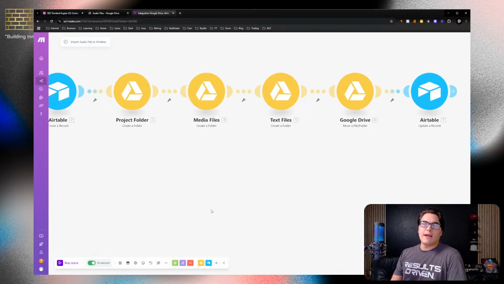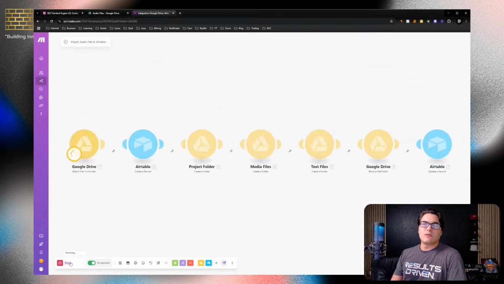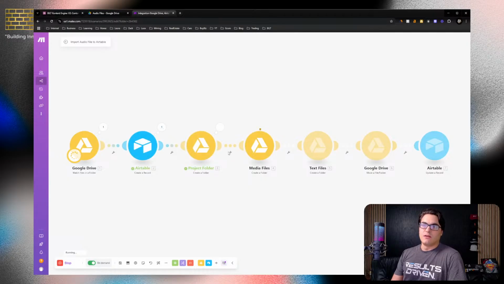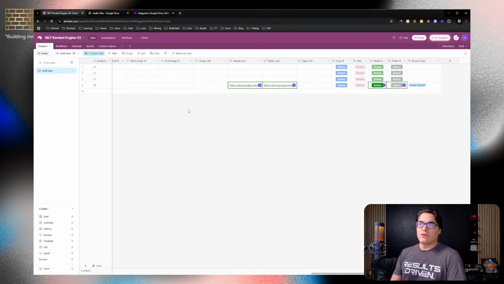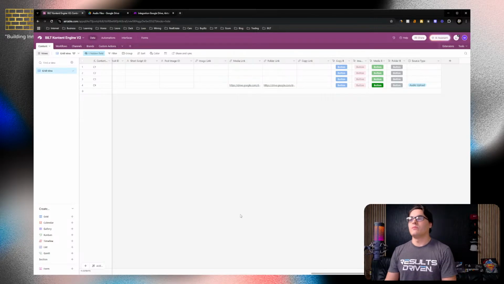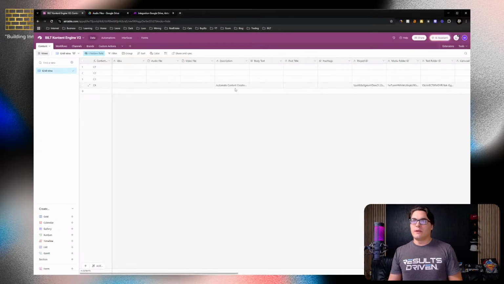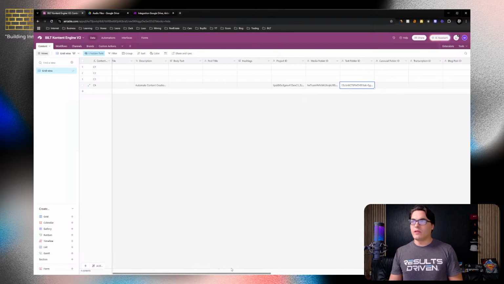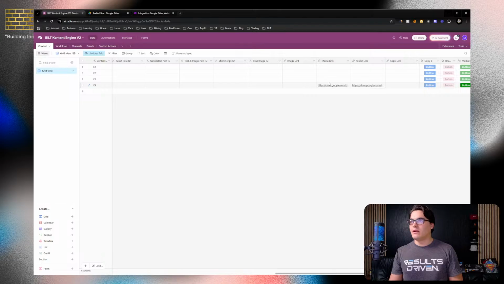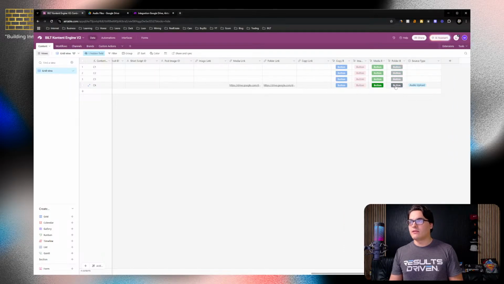Now, if I go back here and I click run once, what should happen? It should take the file, it should create those folders that we exactly asked for, and it should update our Airtable. And so if I go back to our Airtable, what did it do? Okay, let's take a look at this for a moment. So it created a description for us. It gave us project IDs right here. Everything was created: a media link, a folder link, and it also created two active buttons.